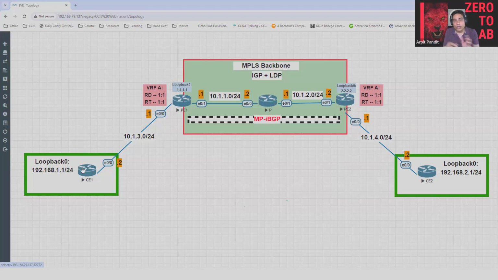So if I try to go to PE1 and say network 10.1.13.0 to activate routing toward CE1, you will see that it will try to find the network 10.1.13.0 in the global routing table. And of course, it will not find it because we have moved it to the VRF routing table. So we have to force your EIGRP routing protocol to look into the VRF table. Hey, don't look into the global routing table, look into the VRF routing table.